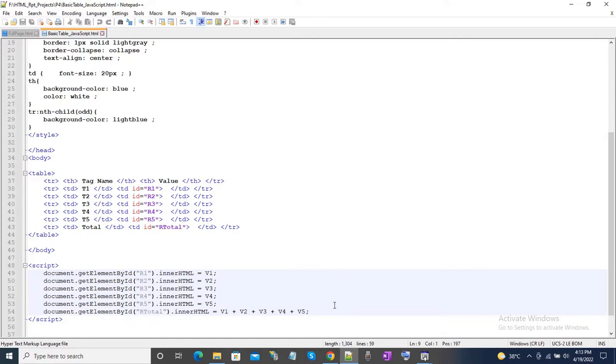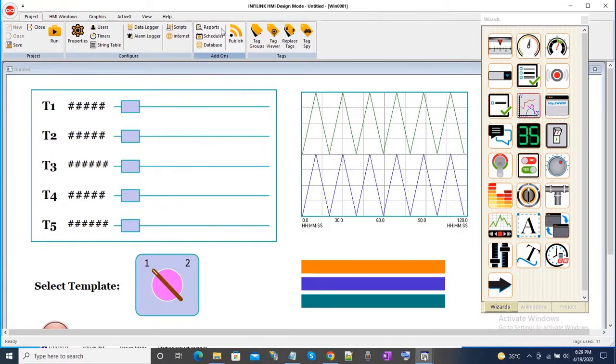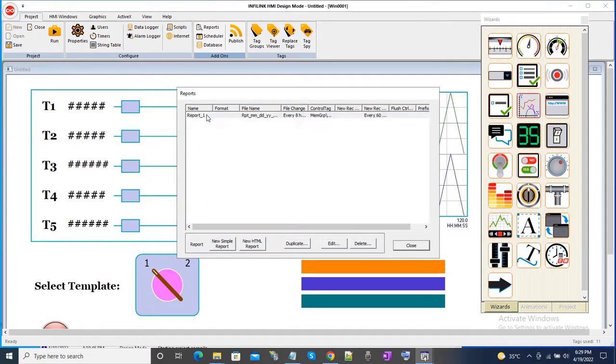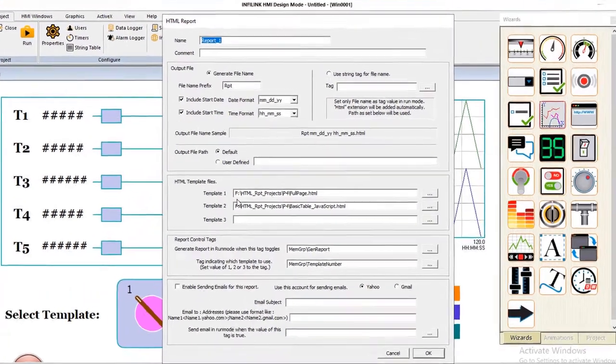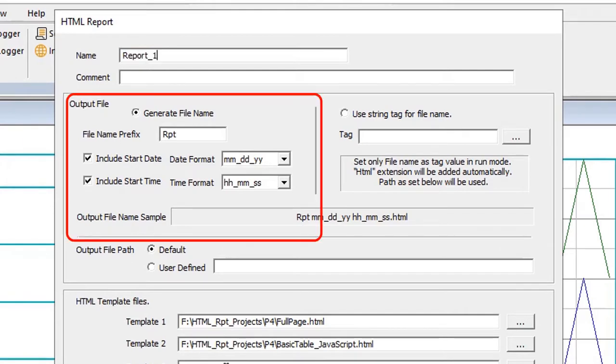We have covered a lot of information in this video. There are a few more settings regarding the report, and let me briefly explain them to you by going back to design mode. You will notice that the output file name for the report can be specified in 2 different ways. Infilink can automatically generate the output HTML file name based on datetime information and using a file name prefix, which you will need to specify.